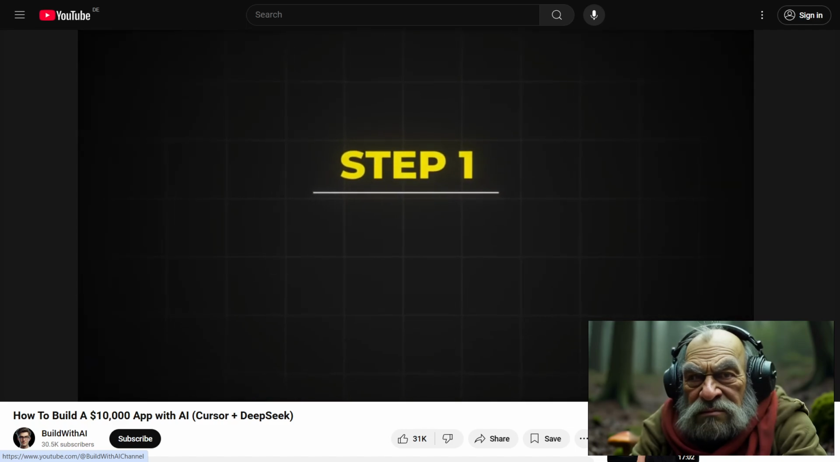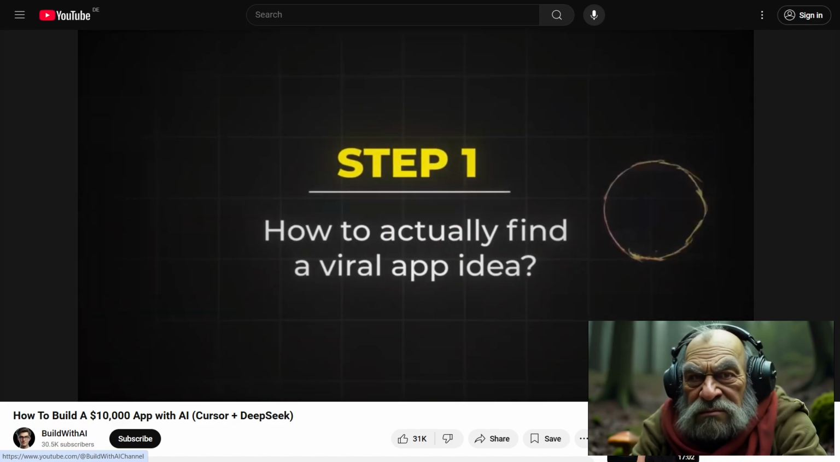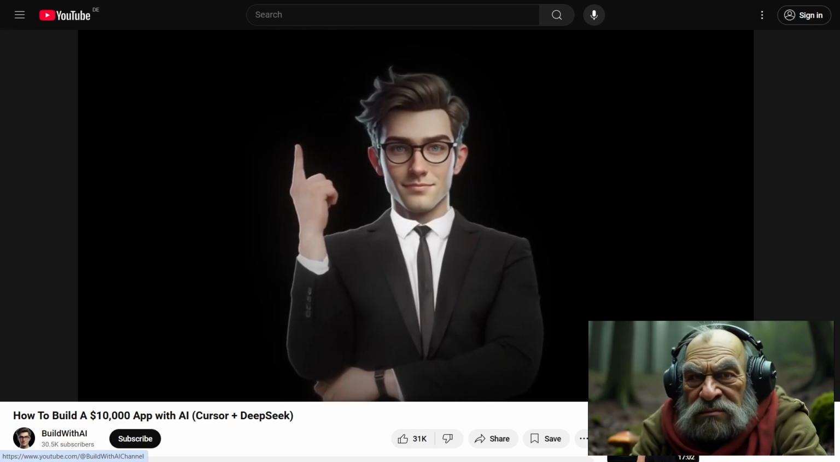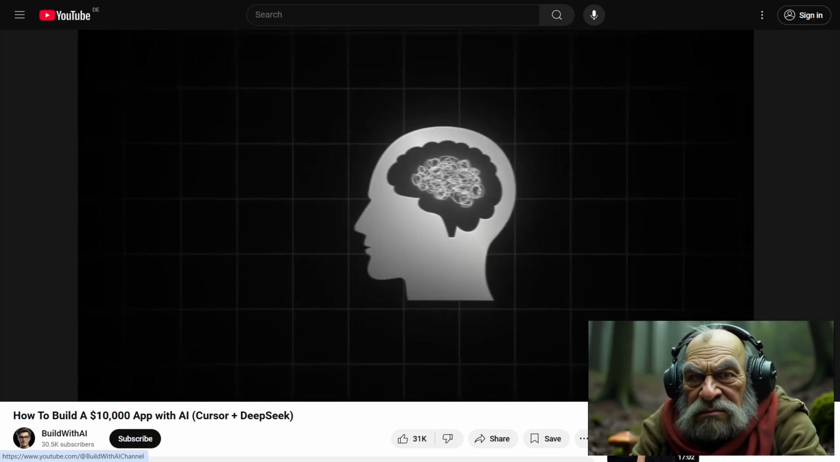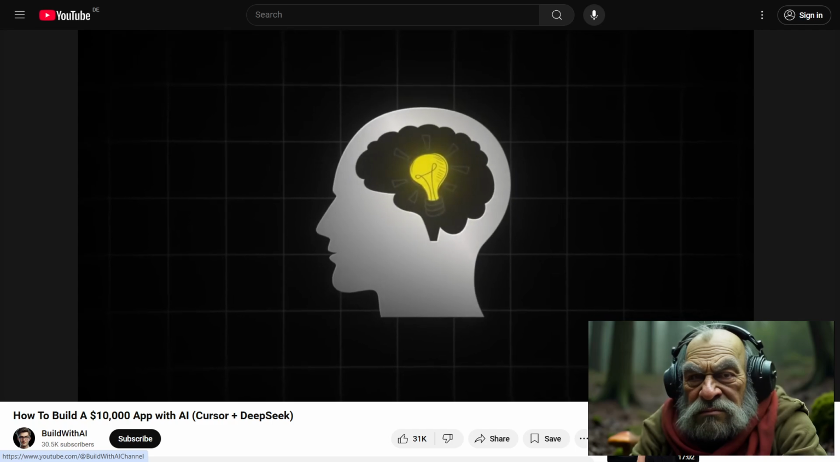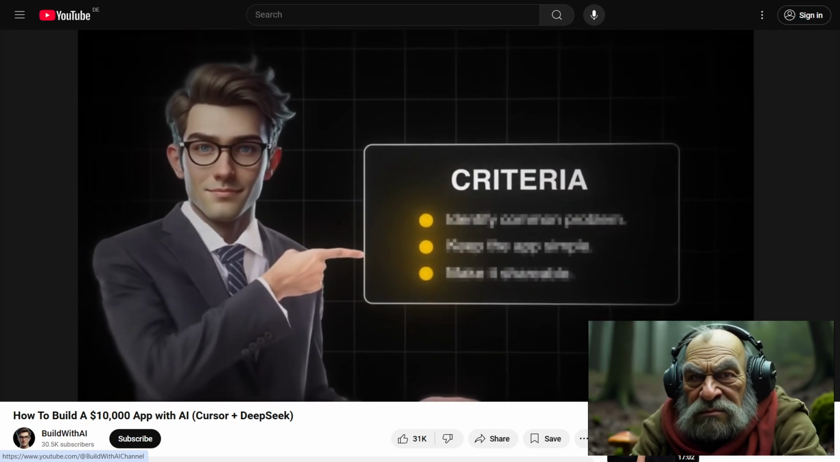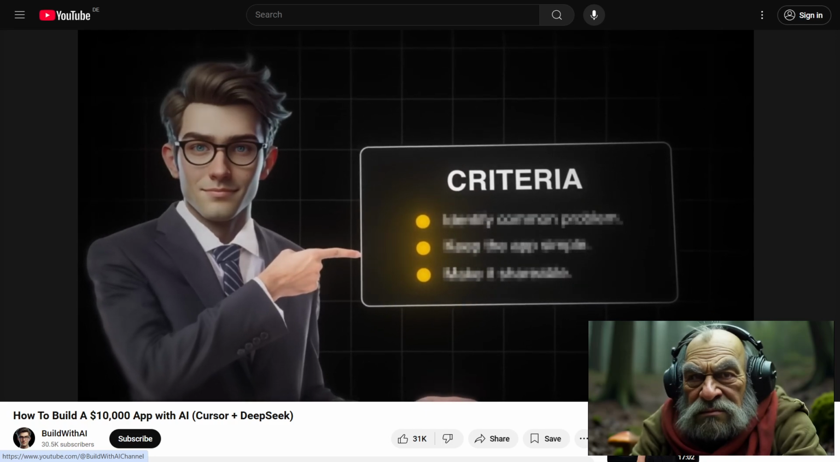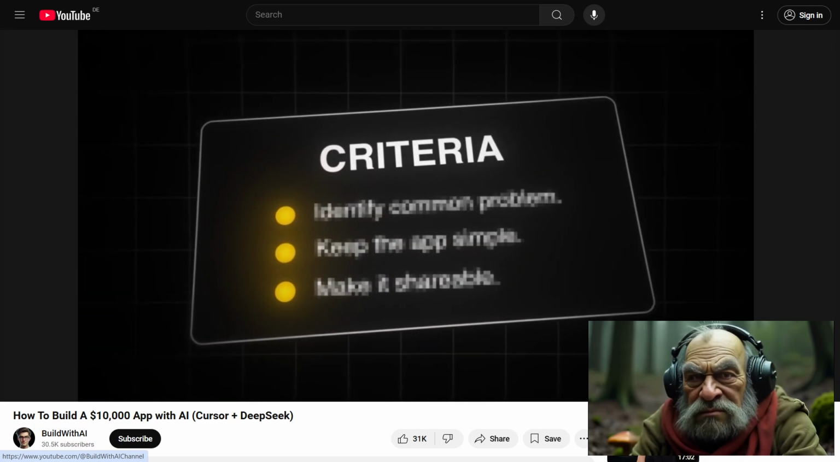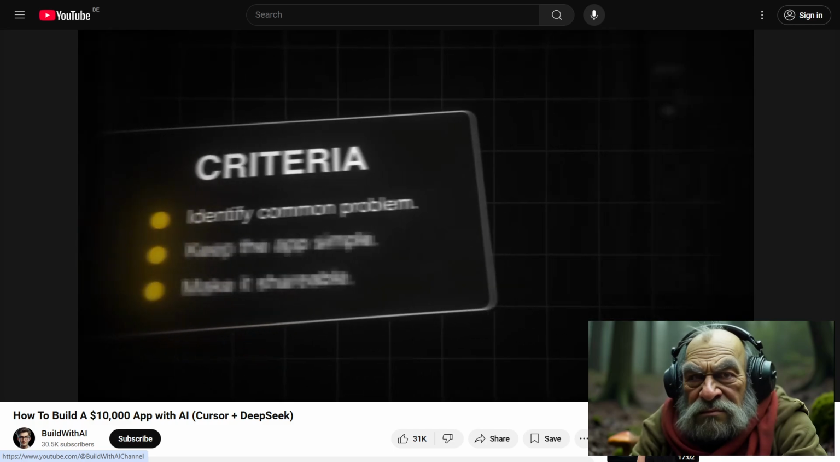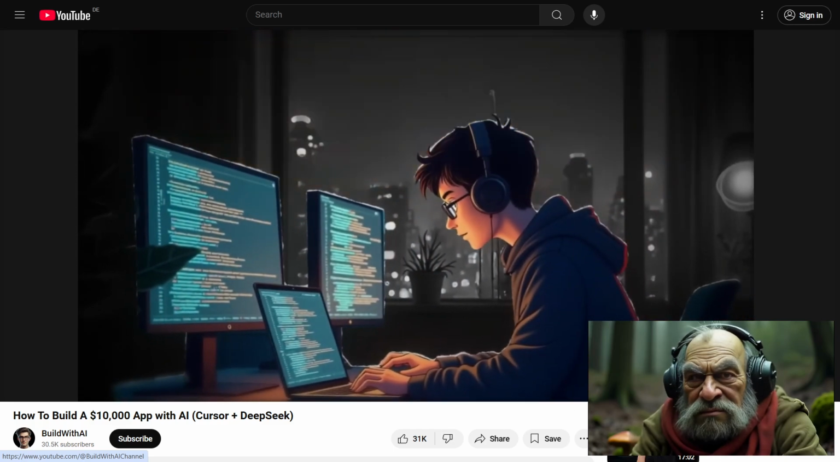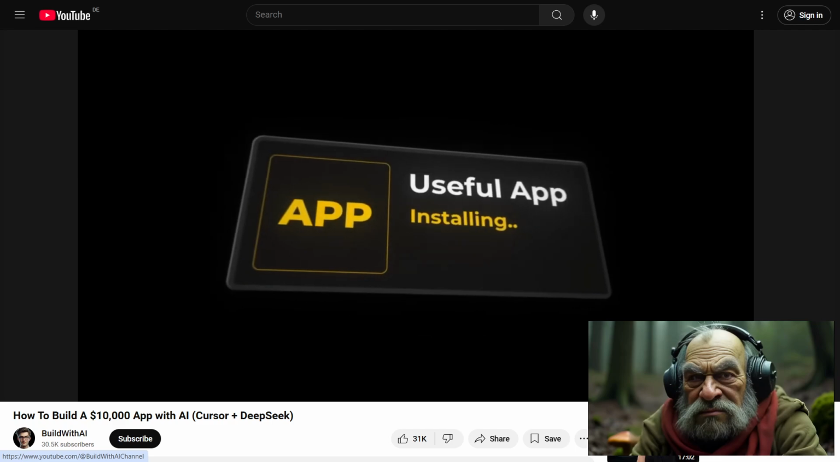Step 1. How to actually find a viral app idea. This is by far the most important step, and finding a viral app idea is all about solving a real problem in a simple way. But to do this, your idea must meet these 3 criteria. Once you understand these, you'll start seeing opportunities everywhere. So first of all, you need to identify a common problem. Find a problem that is extremely frustrating or emotional, because people download apps to solve their pain points.